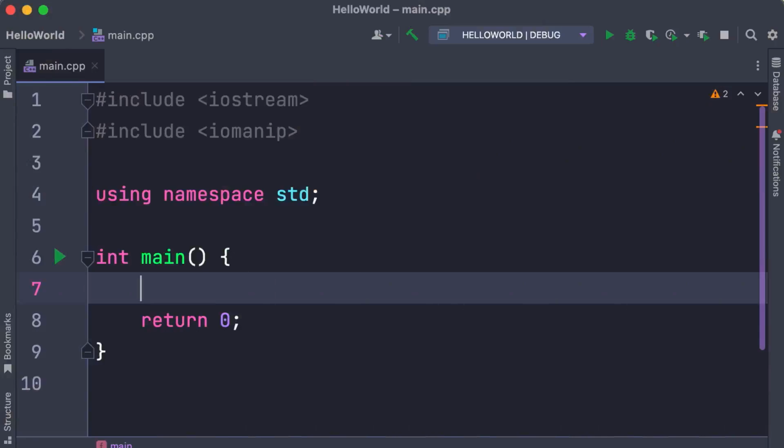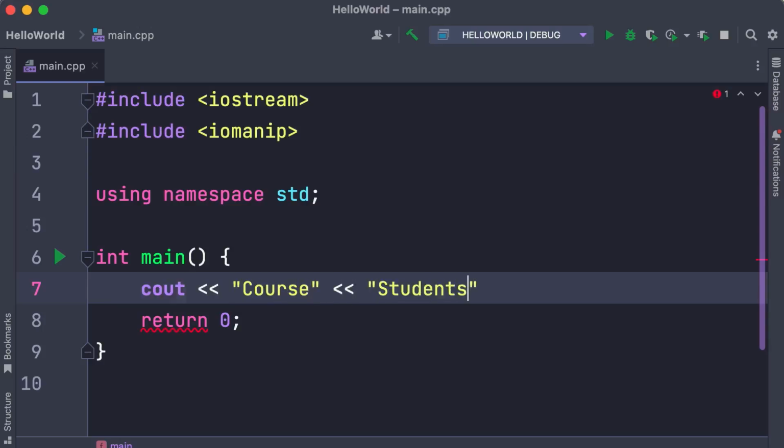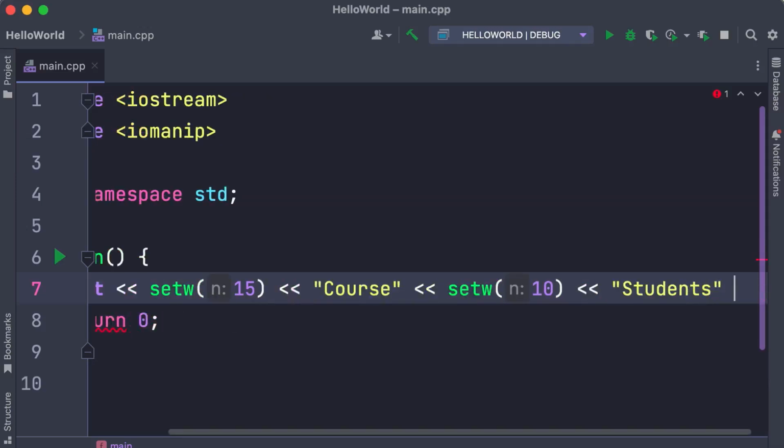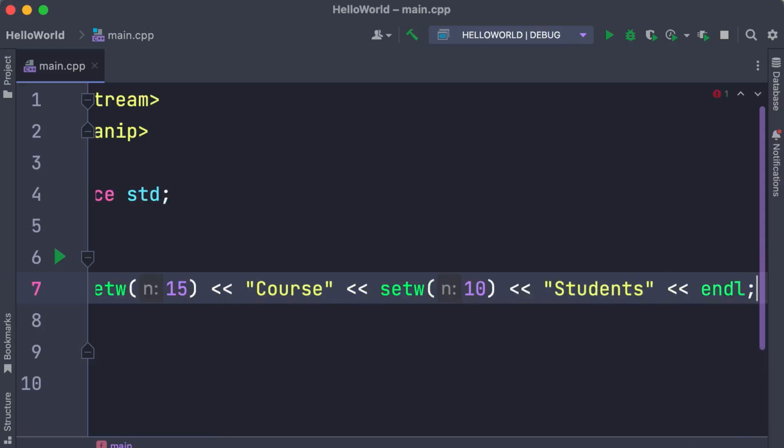All right, this one is pretty easy. We're going to use cout to print the header row of the table. So here we have course and students. Now I want to allocate 15 characters for the first column. So here we call setw and pass 15. And for the second column, I want to allocate 10 characters. Okay. And then we add endl for the next line.